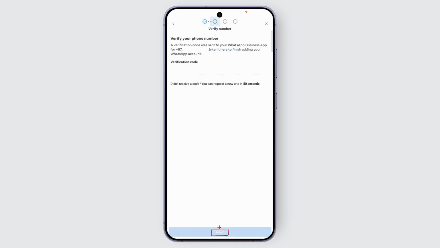Now it's going to send you a verification code on your phone number. Just go ahead and verify that code. And once you have done that, you just follow the on-screen prompts to connect your WhatsApp with your Meta Business Suite.